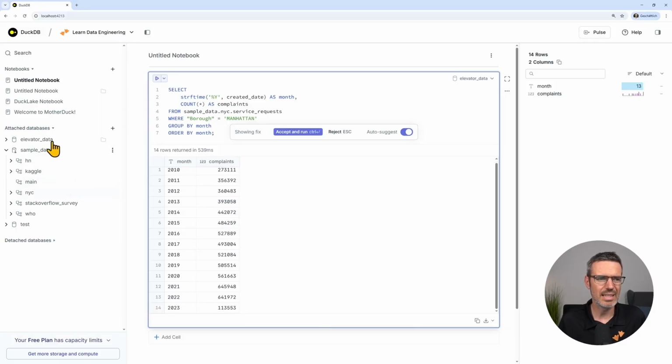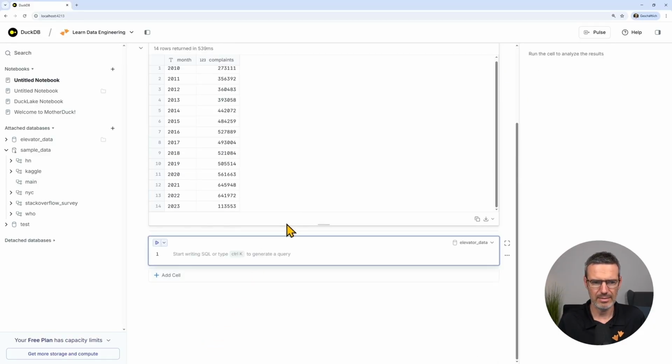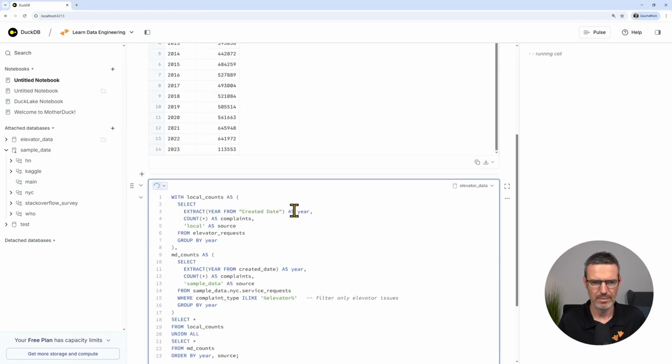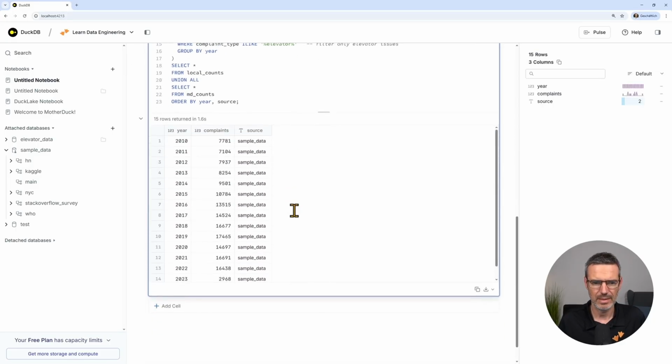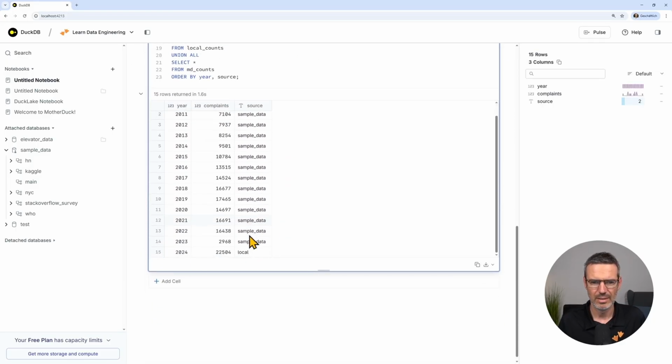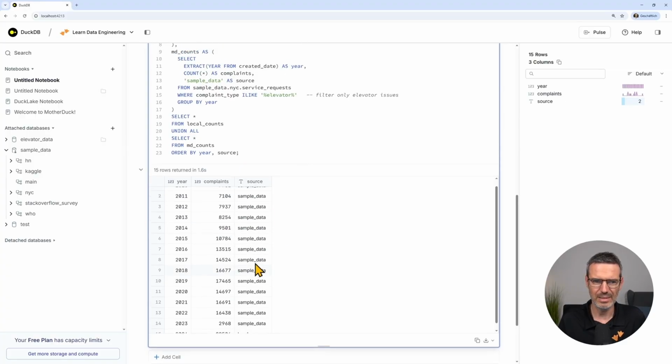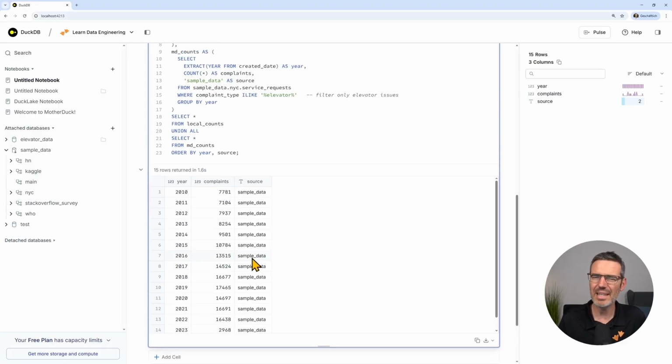And we can also run the same query that we have done before, right? We have done in the local and in the cloud processing. So just add another cell, copy it in, execute it, and here's our data. You see? Is that nice?